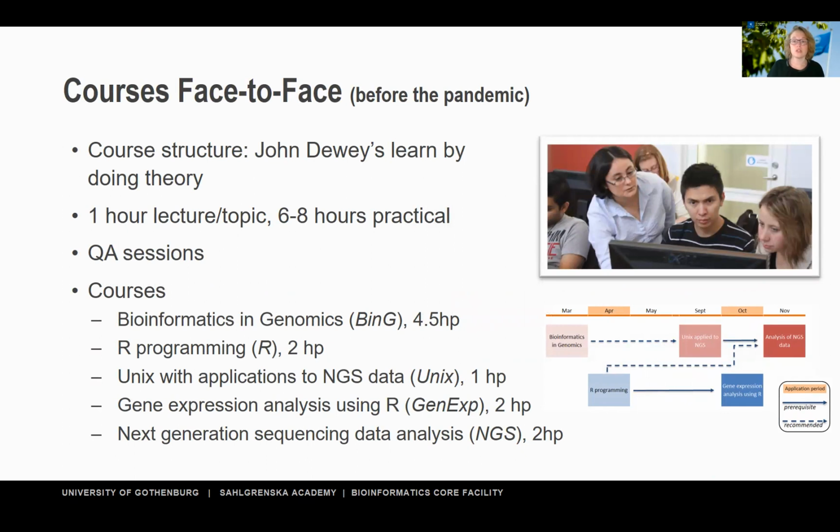This is the overall structure before the pandemic. We follow a course format that is based on John Dewey's Learn by Doing theory. We start with a 1 hour lecture per topic, followed by a 6 to 8 hour practical. We also had Q&A sessions for the students to ask questions about the session topics. We give the following courses in the order presented: Bioinformatics and Genomics, R programming, Unix with application to NGS data, gene expression analysis using R, and next generation sequencing analysis.